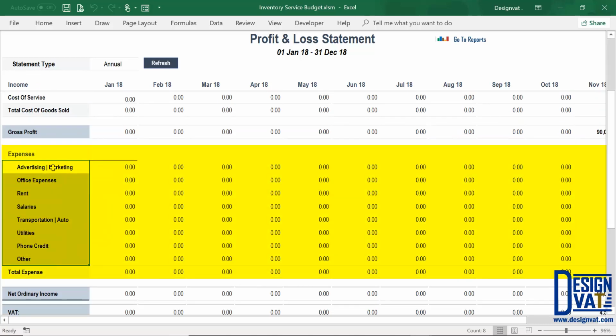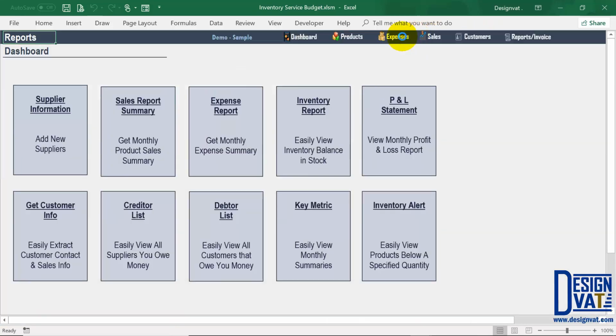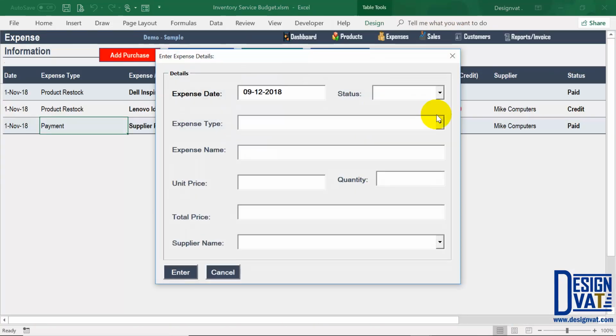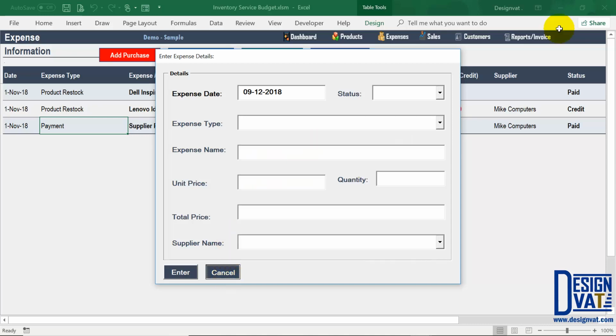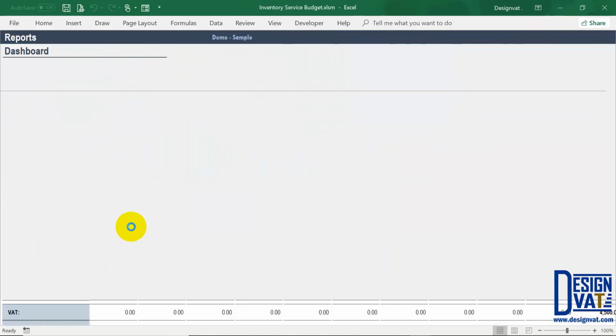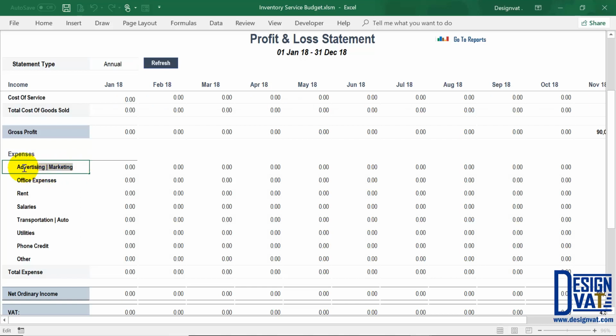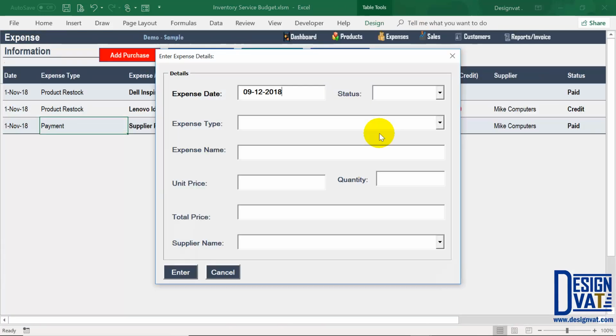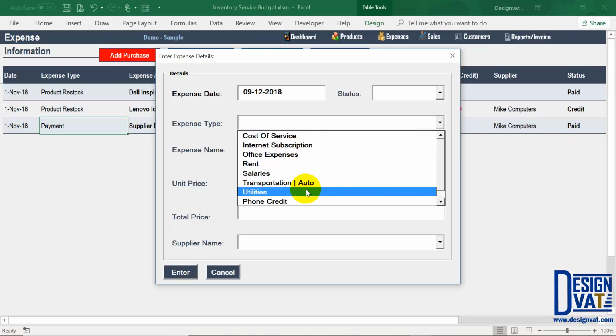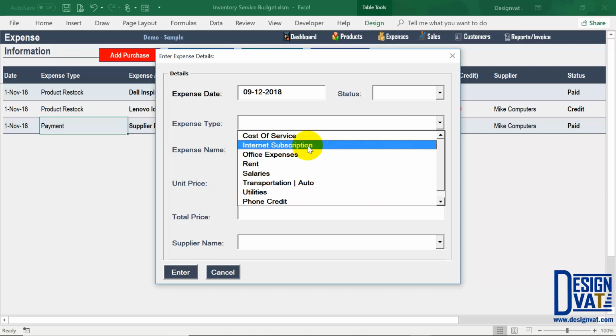So if you want to change any category, recall that in the expense section, when we clicked on add purchase, there were some categories there. So if, for instance, you don't do any advertising and you want to remove advertising and replace it with internet subscription, all you need to do is, in the profit and loss statements, simply change the value here from advertising to internet subscription. And once you do, if you go back to the expense section, you'll notice that it will automatically update to internet subscription. So you can change your indirect expenses using the profit and loss statements.